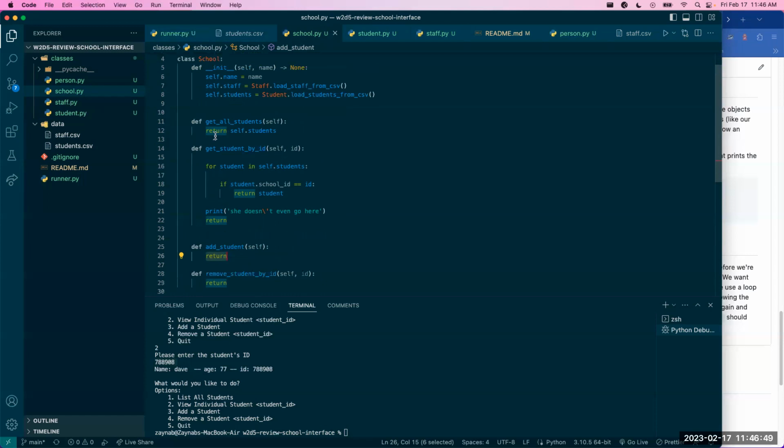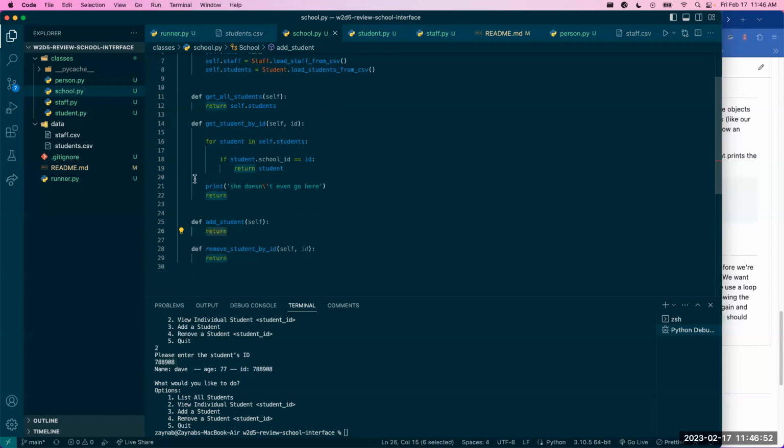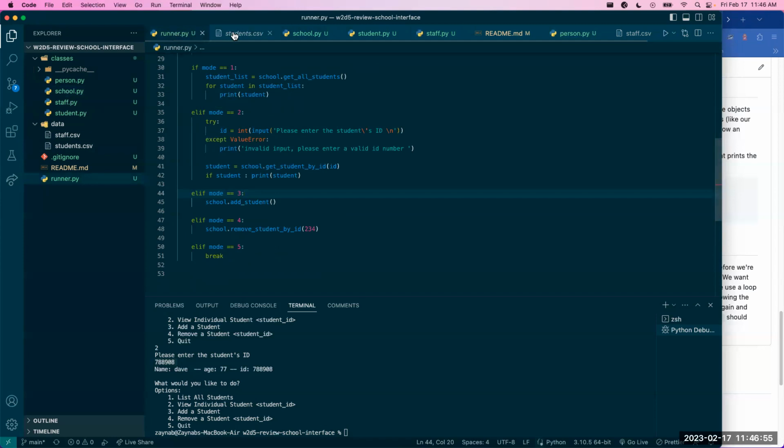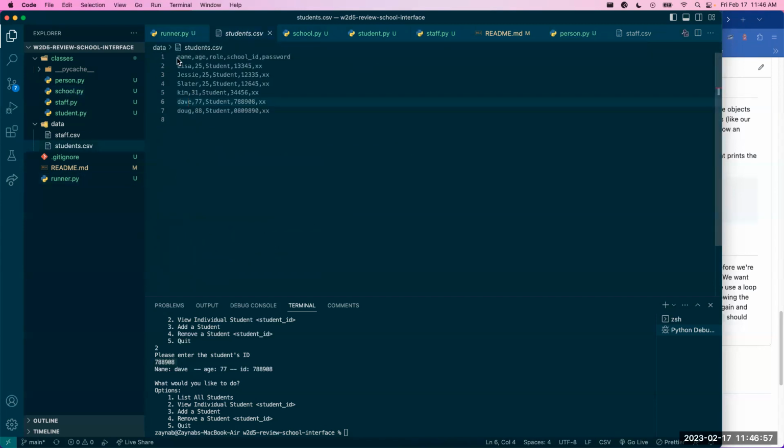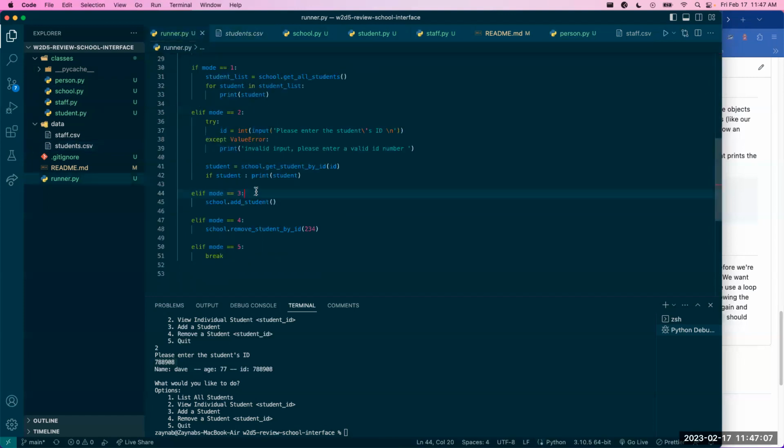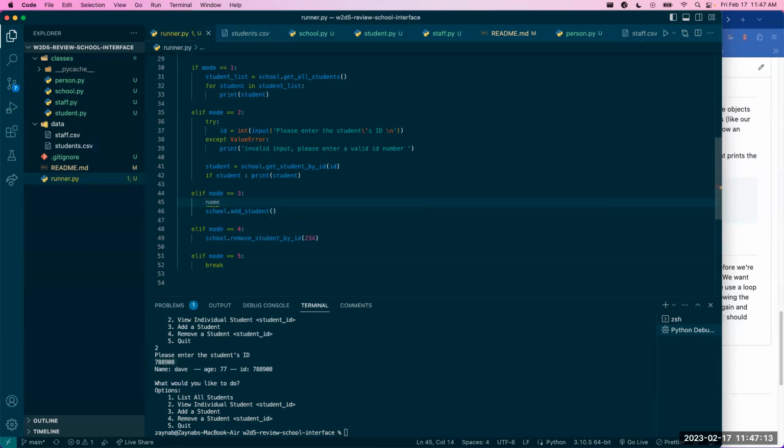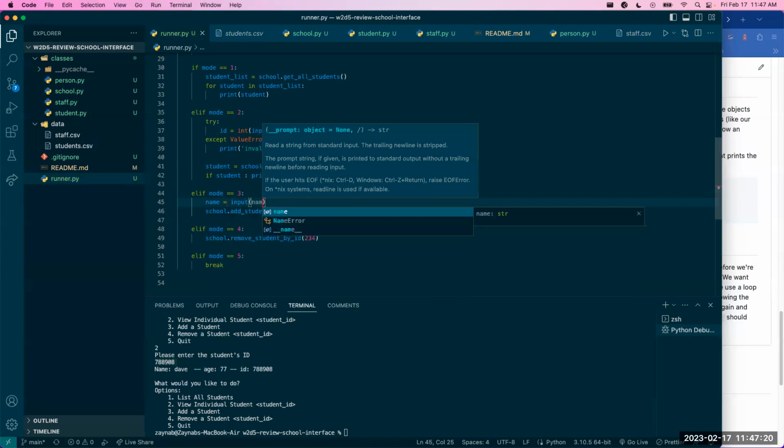Yep, exactly. The CSV thing we can tackle later, but let's say we need, what information do we need? Name, age, role we can fill out ourselves because it's always the same. So we can put name, age, school ID, and password. So here, name, yeah, let's do just regular input. And I could say rename.